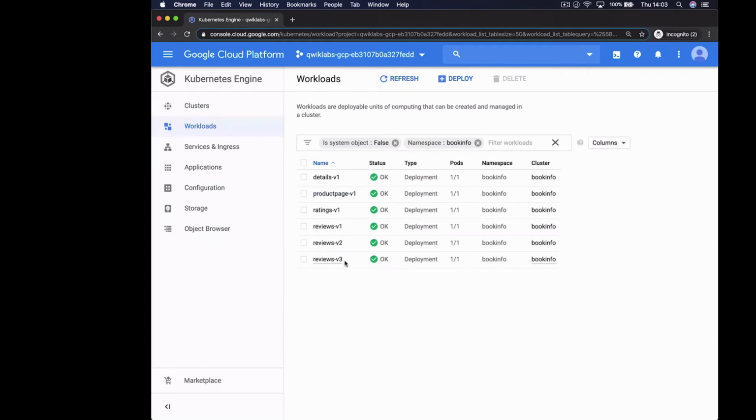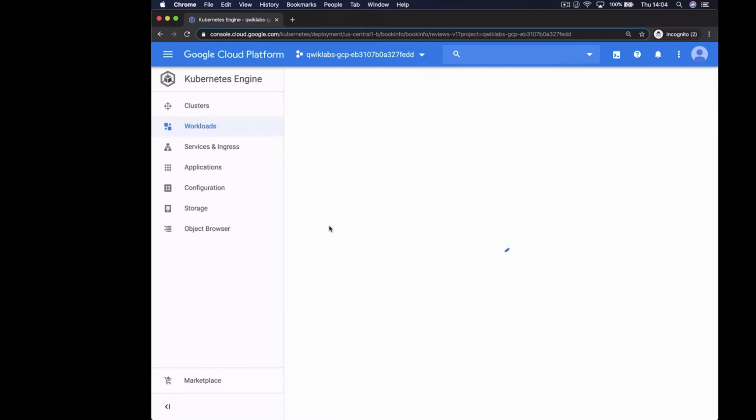And in the book info namespace, you can see the deployments for the different versions of our microservice. We have 3 deployments configured with only one version, that is details, product page, and ratings. And for the reviews microservice, we have 3 deployments representing the 3 versions of the reviews microservice. Let's take a look at one of these deployments.